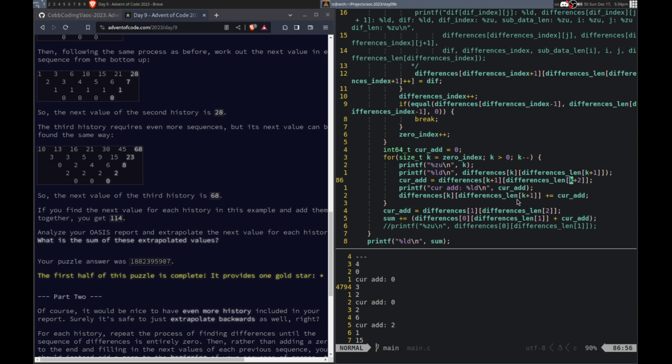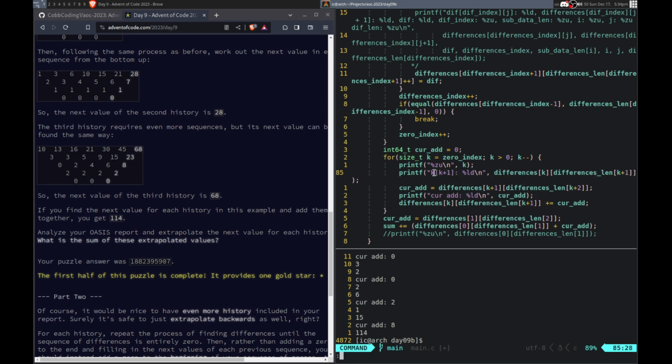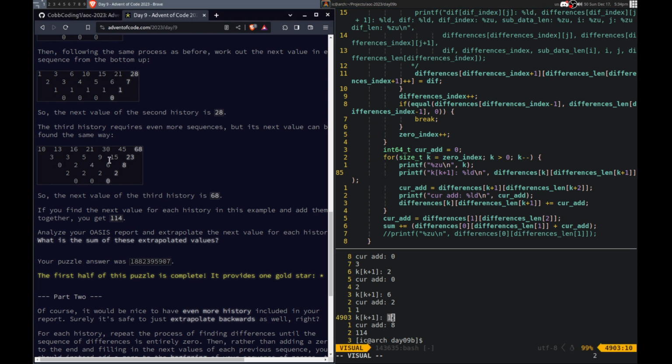Do we just want to make this 0? I'm trying to think about how I want to change it, because I'm not sure exactly. Cur add is 0. So that's always going to be 0, so that's not what I want. Let me just see how I can shift this sort of to change what it is. So what are we printing here? So this is differences k and k plus 1. So this is k plus 1. So that's just sort of the way I can mark it. See what it is. So k plus 1, 15. So where is that at? So that's the last element of this.